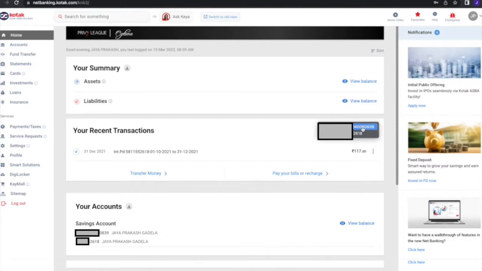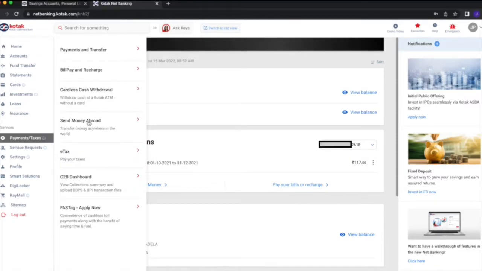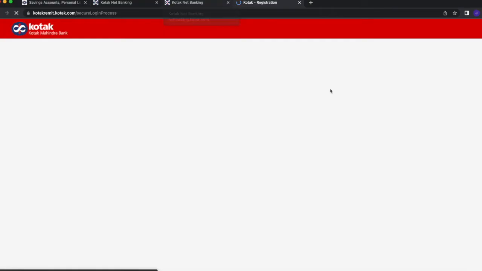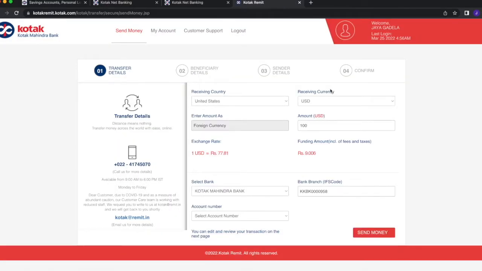Now let's quickly get into how we can do the funds transfer all by ourselves. Go to payments and taxes, and here you will see send money abroad. Click on this, and it opens a new tab on your browser. Here it will quickly show you the transfer details. The entire transfer is segregated into 4 different pages: the transfer details, beneficiary details, sender details, and finally a confirmation.